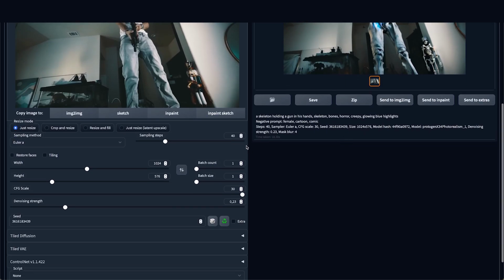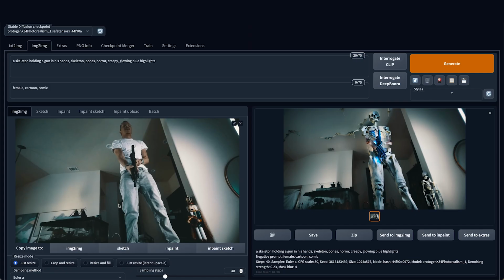So here are all my settings. Like I said, 40, you have 16 to 9. In these settings, put the CFG scale to 30 and the denoising strength to 0.23. And you don't need to copy the seed right here, because this always depends on your original frame and the model that you use and all the prompt that you put in. So just play around with it.